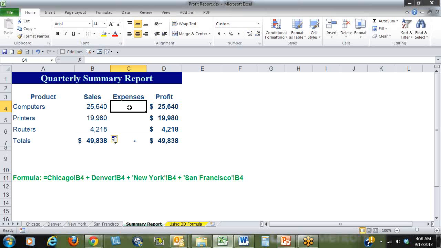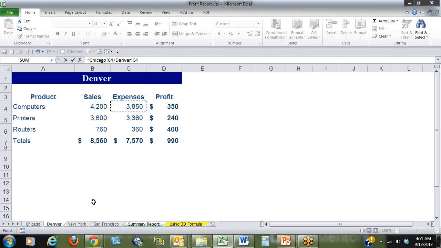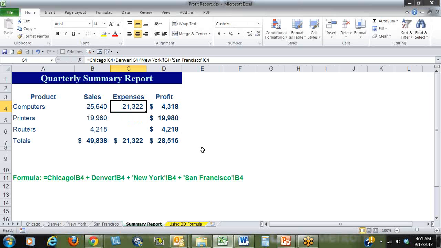So I start the linking with an equal sign, and then I'm going to go down to each of the sheet tabs and click on the respective cell that I want to add up for each of those worksheets. And here I'm going to go ahead and do Control Enter. And Control Enter, you'll see, brings me back to the summary report, but it keeps my mouse cursor in the cell where I was building that formula.